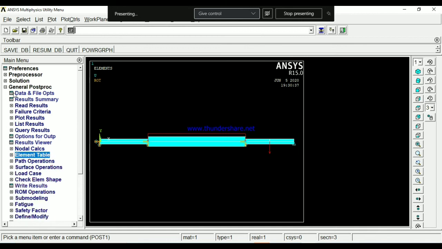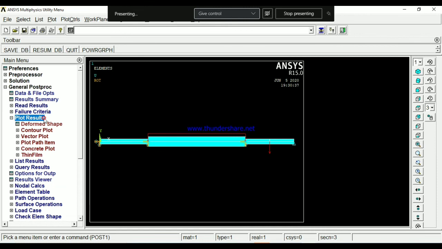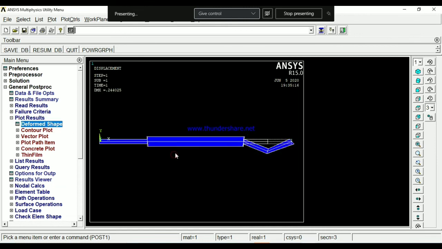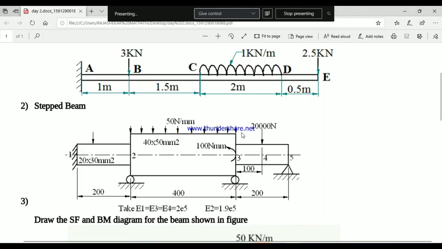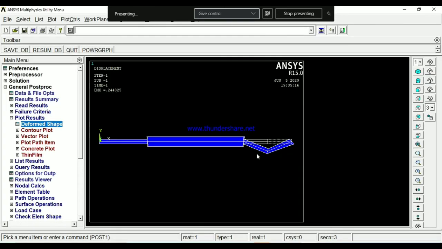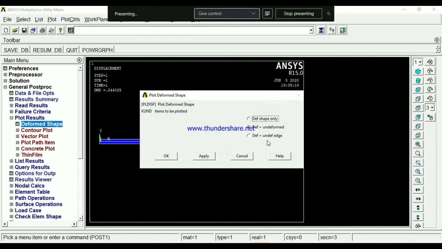Then you have to go to Plot Results. Deformed and undeformed shape is also there. This shows how the deflection is taken in the beam. Because the point load is acting here, the failure of the beam is possible here. Now once again we have to show the geometry. The point load of 20 kilonewton is given here, so the beam has a chance of failure here only. This is the deformed and undeformed shape result.